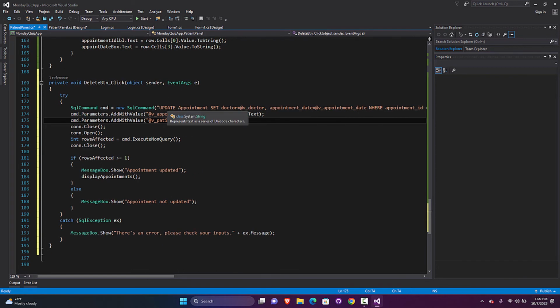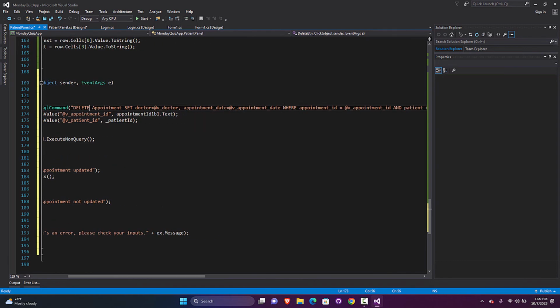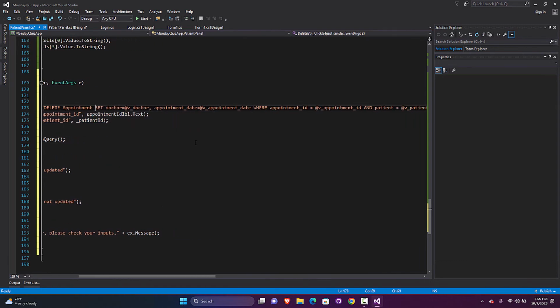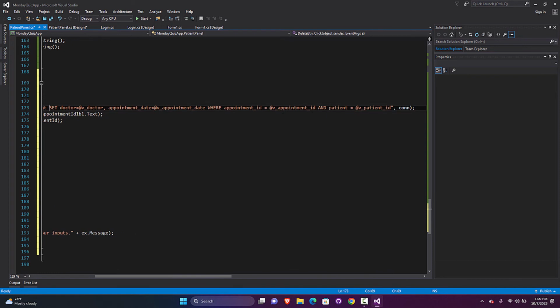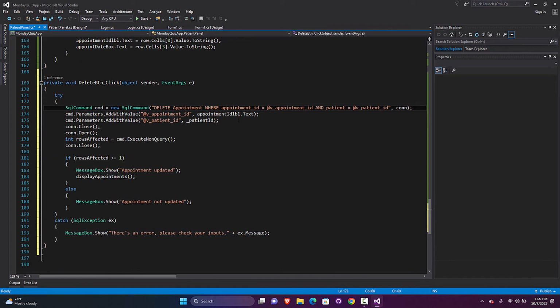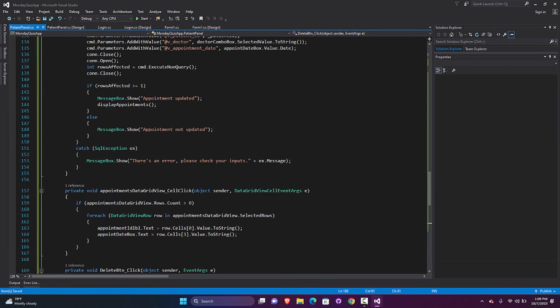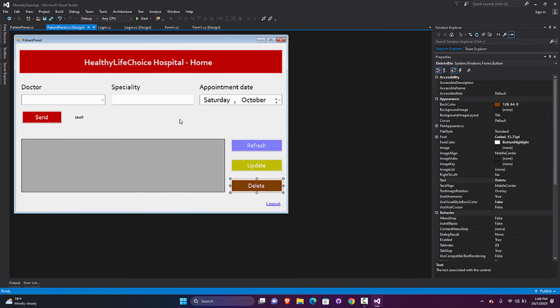Delete appointment, where appointment ID is equal to this one. Appointment deleted. But what if someone comes and clicks update without selecting anything here? We need to handle that.